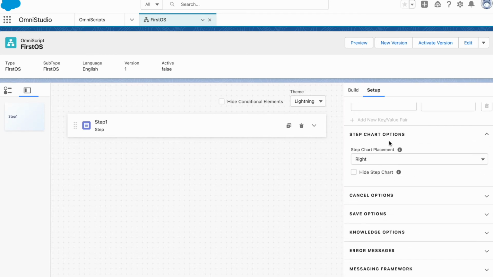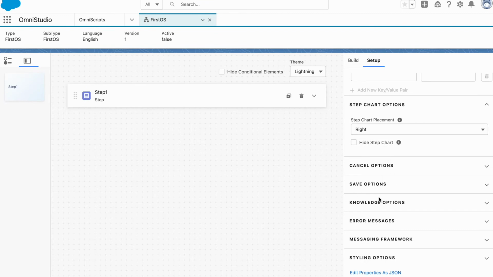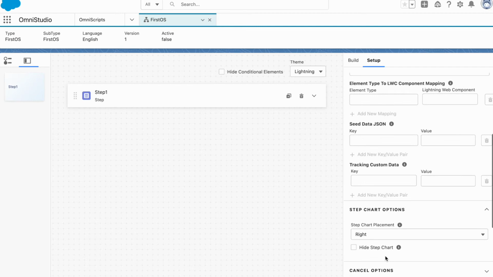Step chart options. If we have multiple steps and we are building a wizard for a user, we can show steps right, left, top, wherever. And if you don't want to show it to the user, we can just simply hide that. I'll leave those as they are. I'm not showing you anything else here.